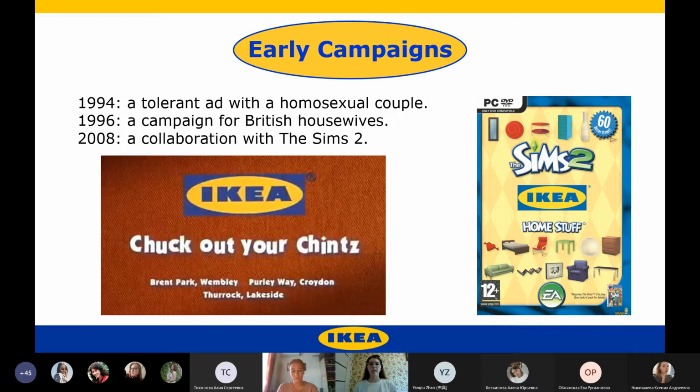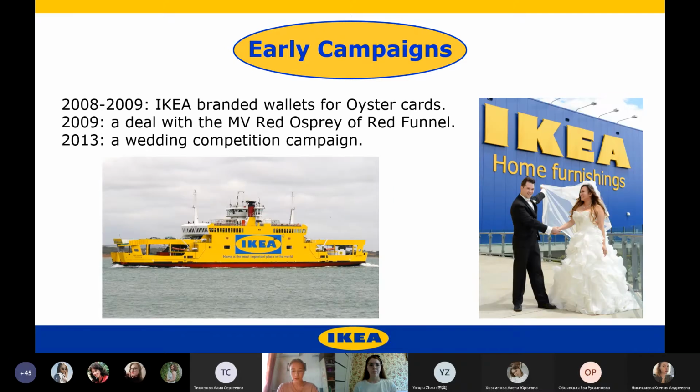In 2008, IKEA teamed up with the creators of the Sims 2 video game to release an expansion stuff pack called IKEA Home Stuff, which included many IKEA projects. Electronic cards for public transport payment in London were also issued with IKEA-branded wallets. Also, the MV Red Osprey of Red Funnel was painted in yellow and blue for 12 months as part of its deal with IKEA for home delivery.